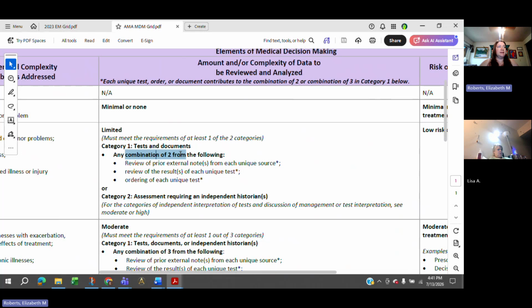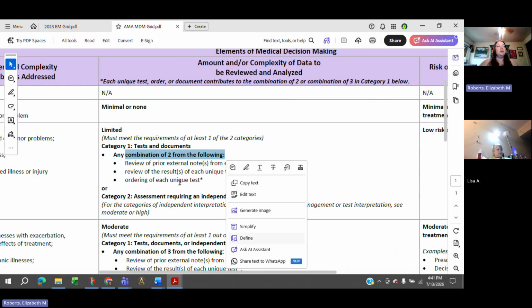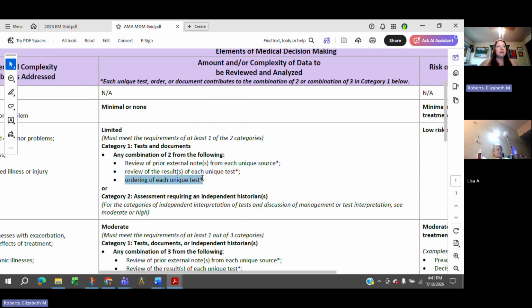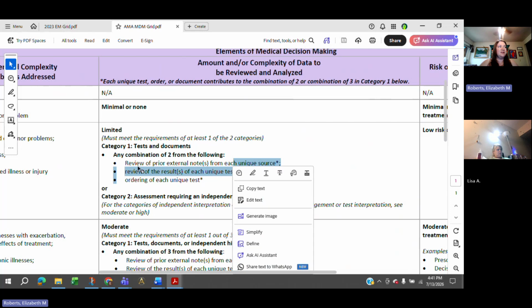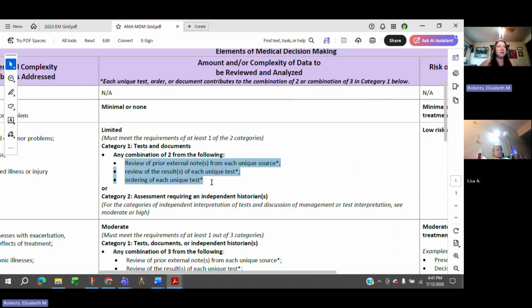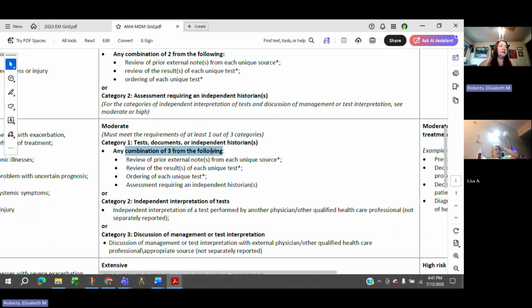Limited level is going to be any combination of two. So usually that's going to be ordering or reviewing the results or reviewing external notes. At least two tests, ordering like a urinalysis and a urine culture, right? That's two unique tests. So minimal is one or fewer data points. Limited is 2 data points. Moderate is 3 data points. So you would have to have 3 different tests, 3 different things you're reviewing.